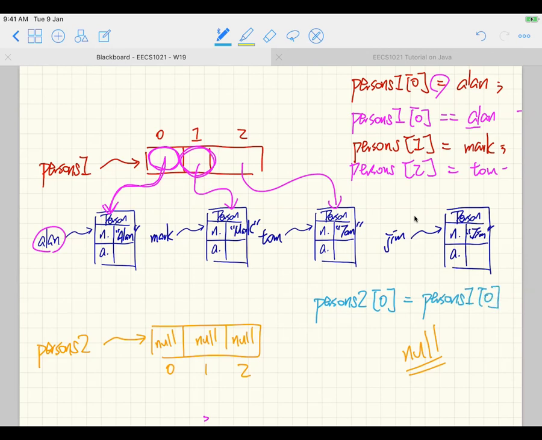Okay, that's the first iteration. How do we update the diagram over here? Think about what it's trying to say. It's an assignment. The right-hand side says go to the address that's being stored at index 0 in persons 1 array. Store that address into position 0 of persons 2 array, right?